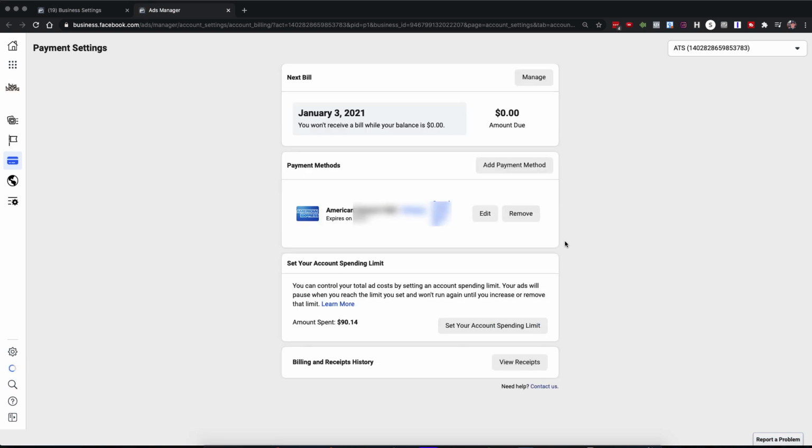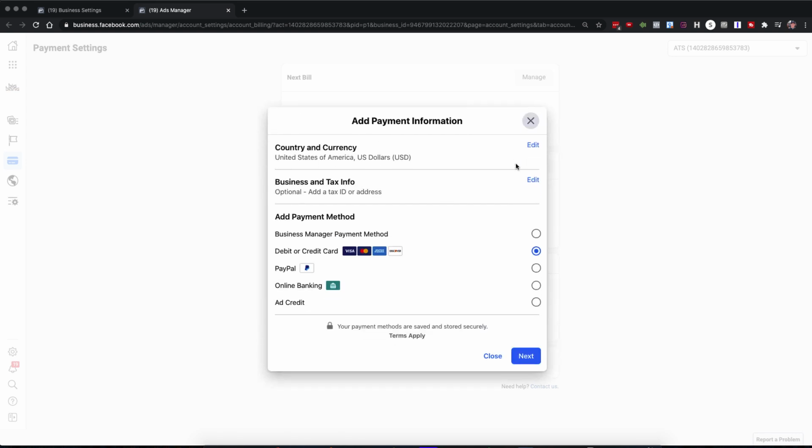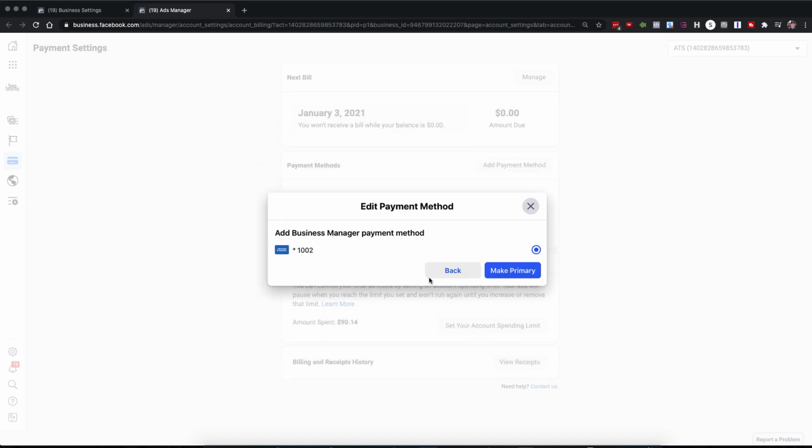and the Payment Settings page will open up. On the Payment Settings page, if you don't have anything added, you'll see this Add Payment Method. So you click on Add Payment Method, and you'll get another window. And this is where you want to choose Business Manager Payment Method. Click on Business Manager Payment Method, click Next, and then it's going to show you the card you just added and any other cards you may have in your account. You just select that and then click on Make Primary, and you're done.